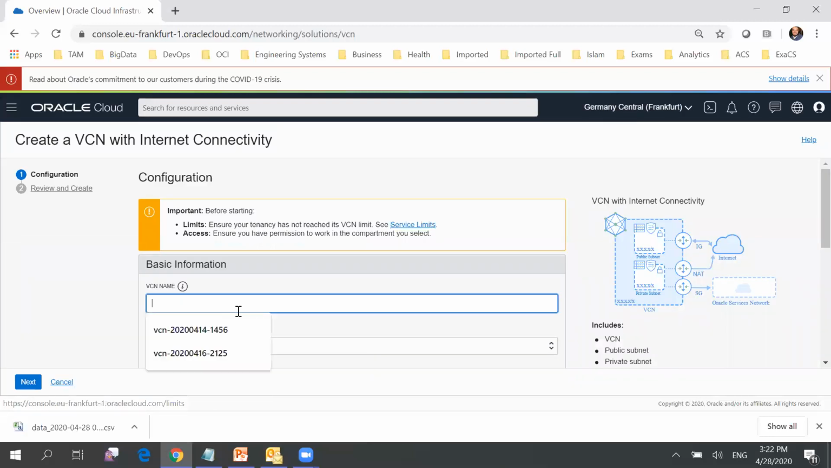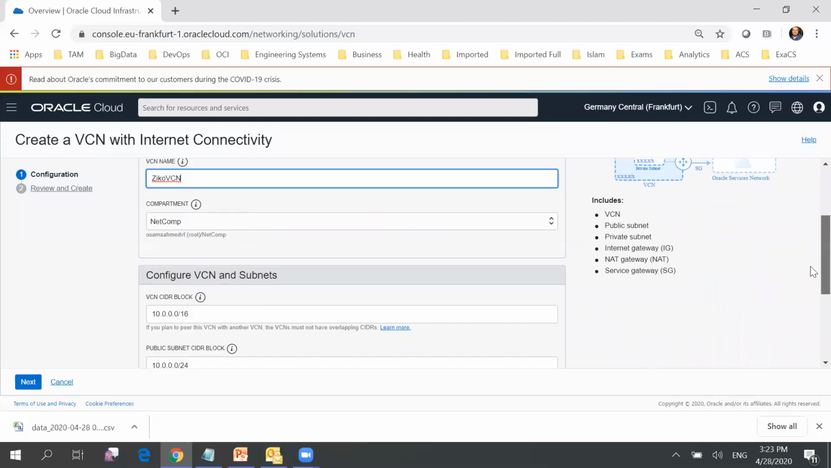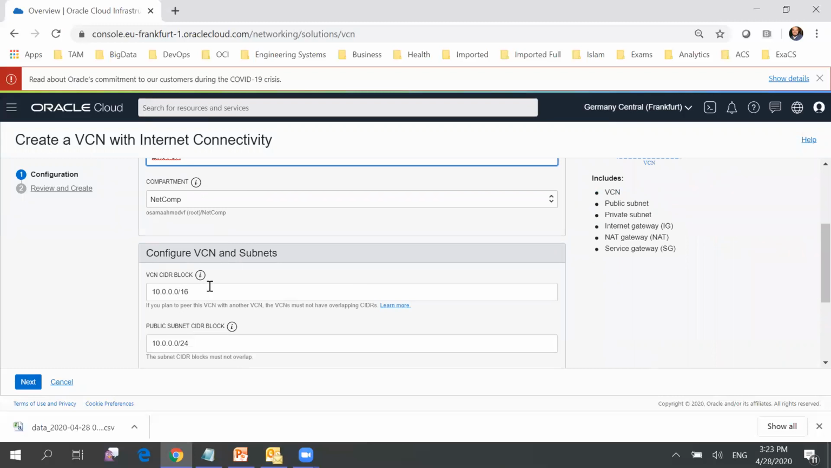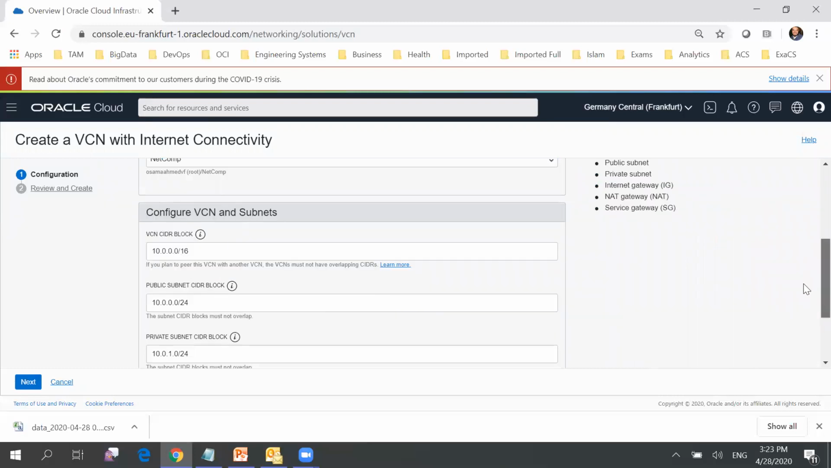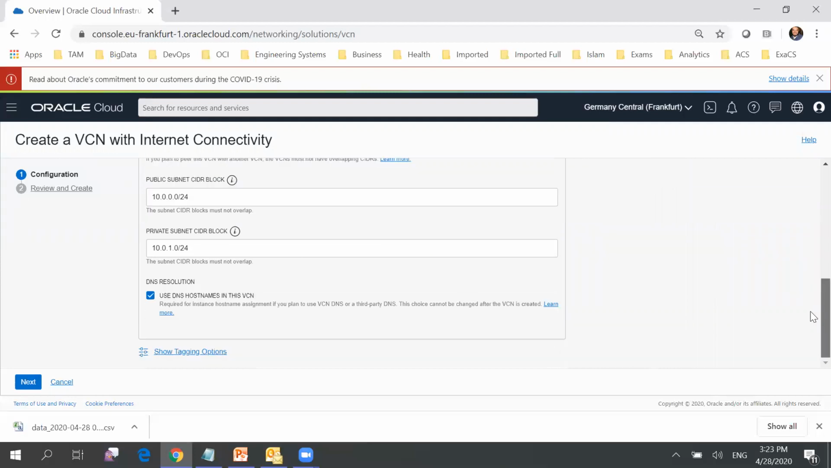It tells you to name the VCN. I will call it, for example, my VCN, or I will call it Zico, like my cat VCN. Okay. It will be created in the network compartment as I want. Then these are the IPs. You can change these IPs. It will tell you that the public subnet will have this IP. You can just change those CIDR blocks, whatever you would like to do. And then just click next.